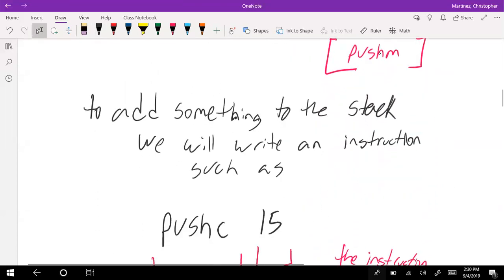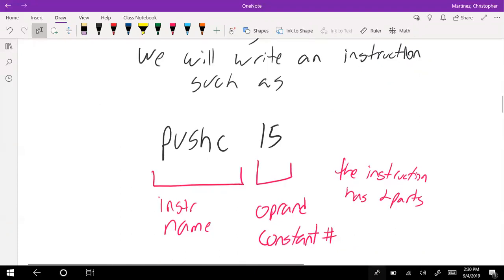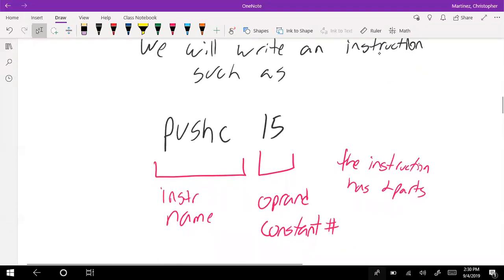All right, so let's go about adding something to a stack. Well, we've got to write an instruction. So we look at the bottom of the screen, we see an instruction will be written as push C 15. Well, let's break that down into its different parts. So this instruction is made up of 2 different parts.